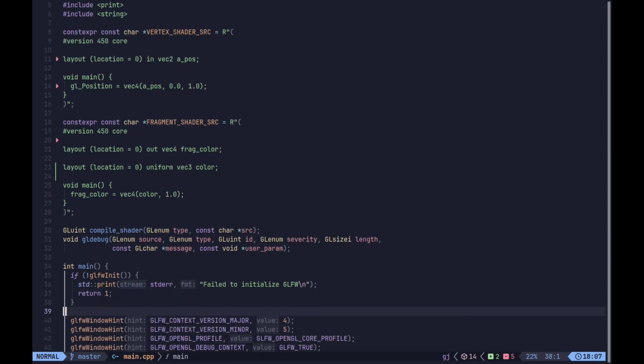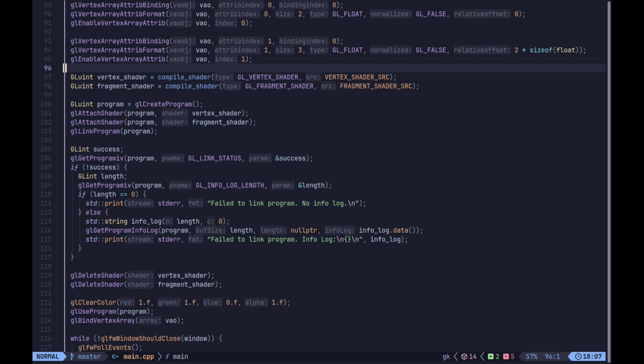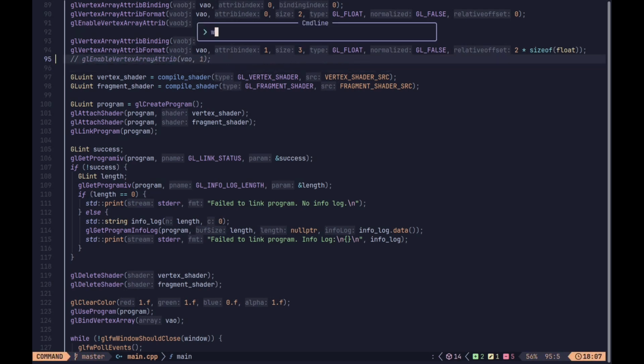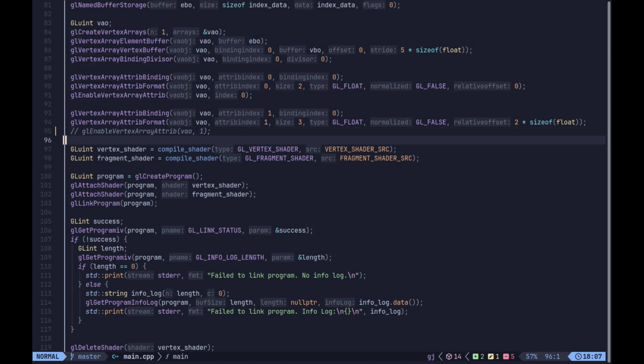So the next thing we'll do is we'll go down here, and we obviously don't want the vertex attribute here, so we are going to just comment out this enable vertex attribute array. We are not going to enable the array for the color, enable the color attribute.